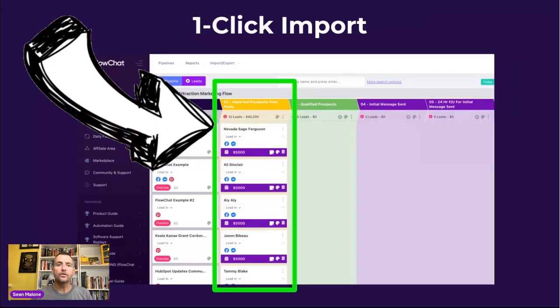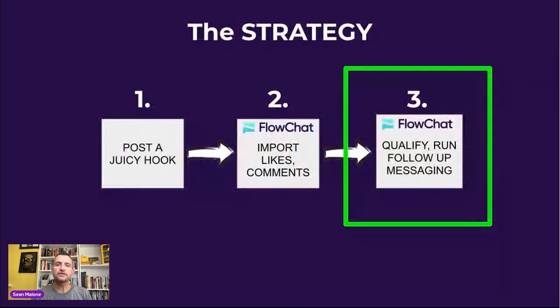Well, now we know what this looks like. You can see here the one-click import drops all of these potential prospects right into the pipeline stage 2. And now we have the ability to go ahead and qualify those people and then run some messaging at them to get them on a call, drive them to a website, get them to sign up, or do whatever it is that we're trying to achieve. So that is how you import the likes.